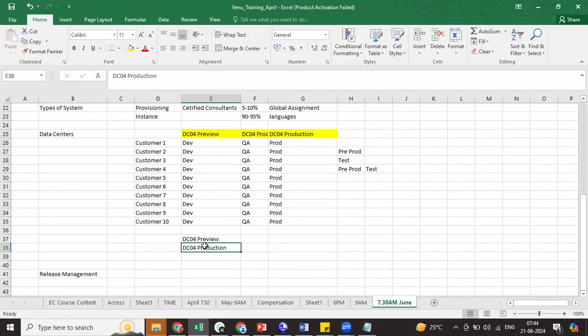So when the release happens, it happens to all the customers. Customers will not have a choice whether the release should happen or not. Once the data center gets updated, all of the customers in that data center will see the latest functionalities or the latest release.